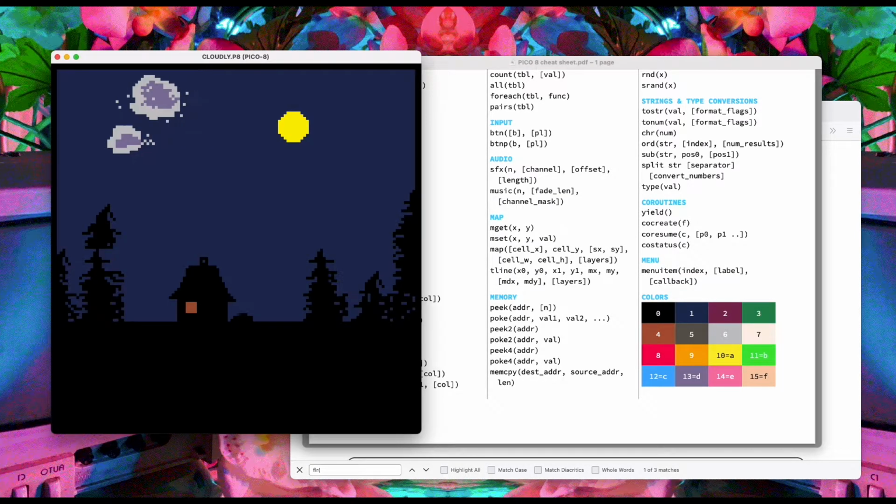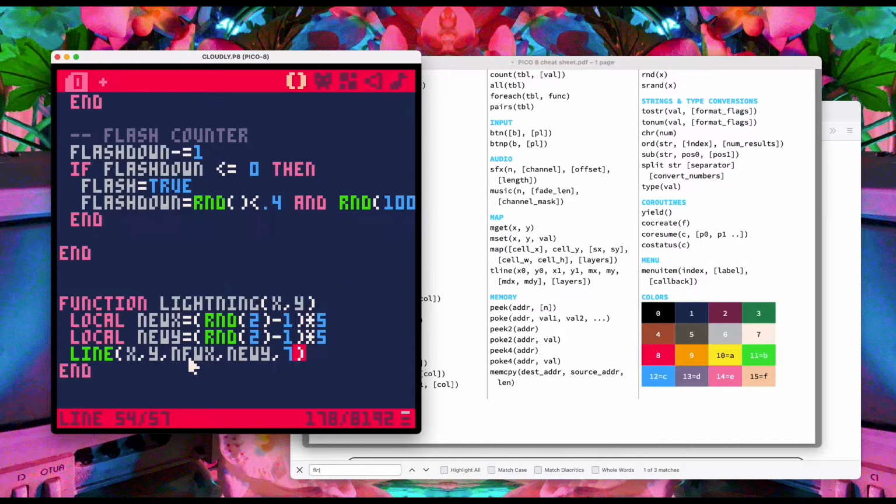It's only shooting in one. I mean, it's drawing a line, but is this the right line? It doesn't look like the right line. What did we mess up? So, oh, I see what's happening.